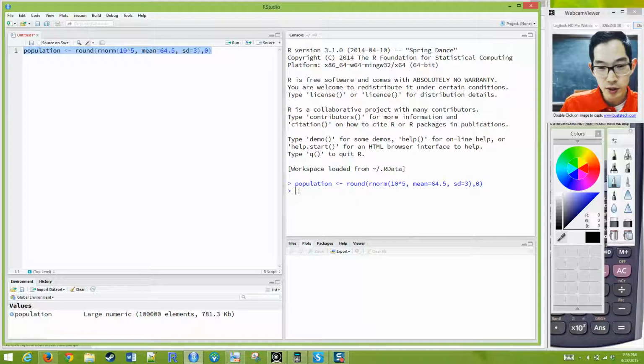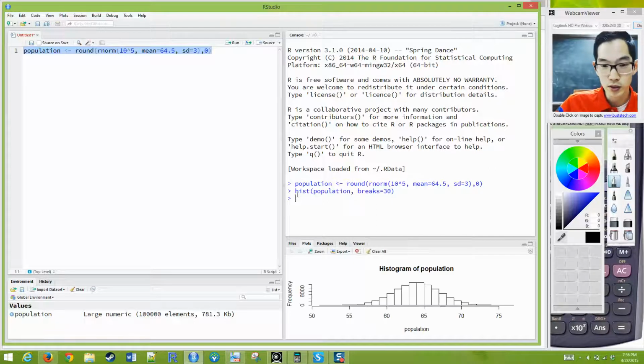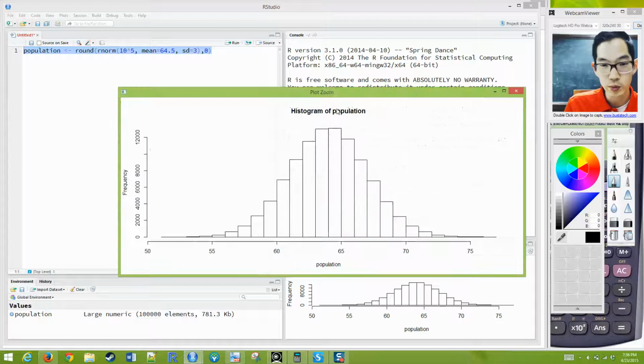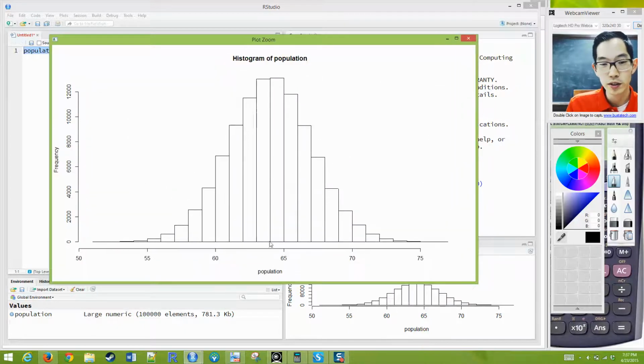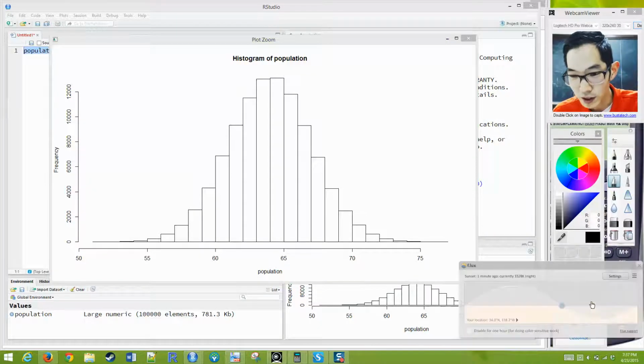And so we can say, well, give me the histogram of what this thing looks like. So the histogram of our population, and we'll ask for a little bit more detail. We'll say breaks is equal to 30, and this is what our histogram looks like. So we see that most women are around 64 inches tall. Oh, I'm so sorry, I always forget to do this.